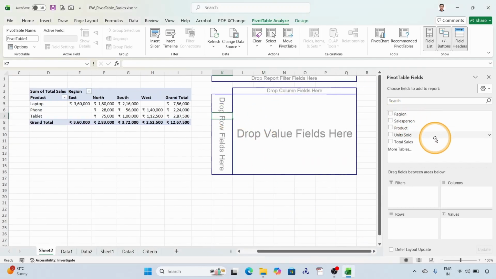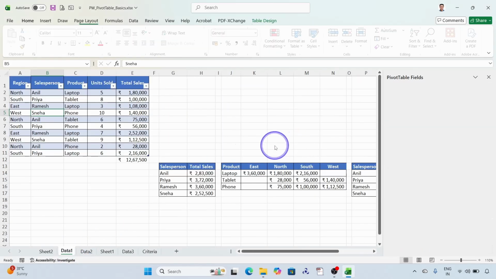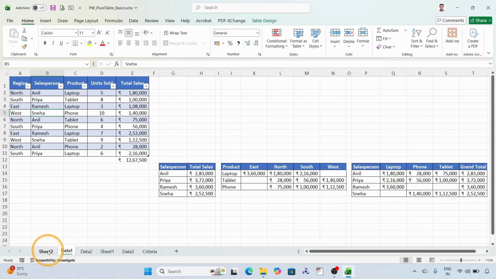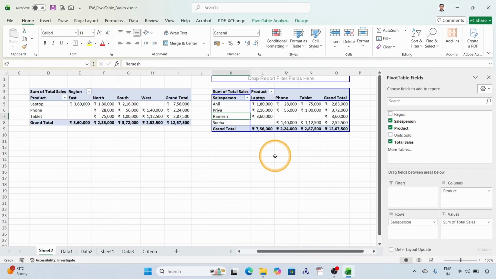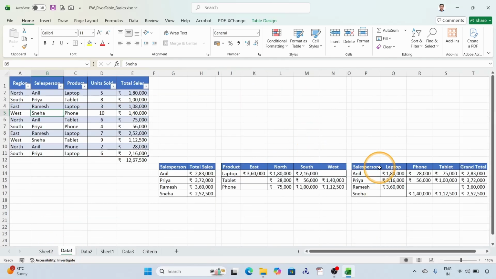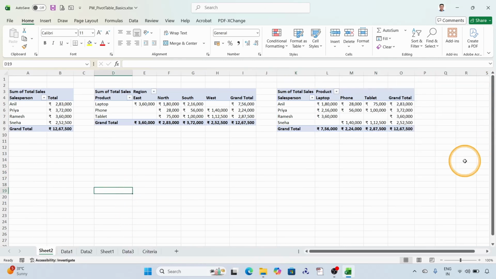Here we can easily drag salesperson. Then what is next is products. So drag and drop products on the column field and total sales here. So we got this report also: laptop, phone, tablet, okay, and grand total also. So in this way, just by drag and drop, we can have this much of report very easily.